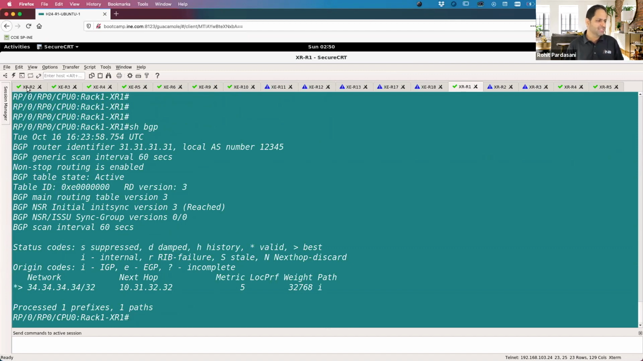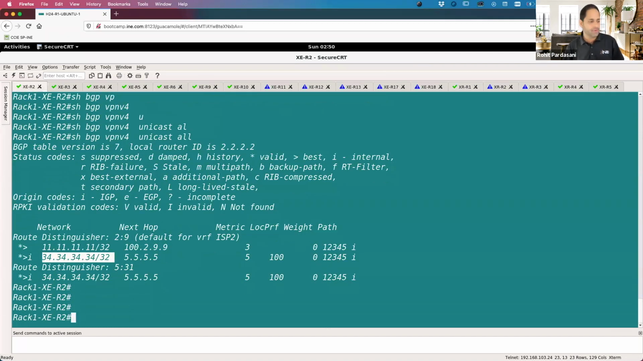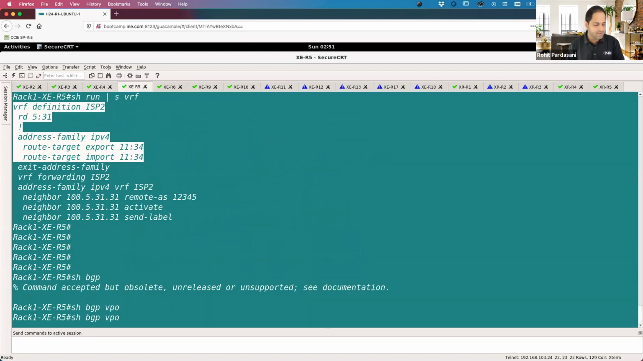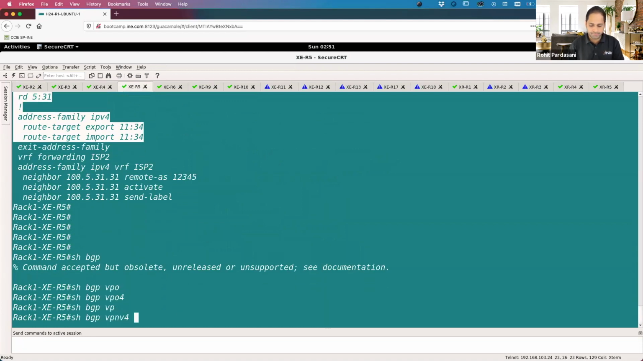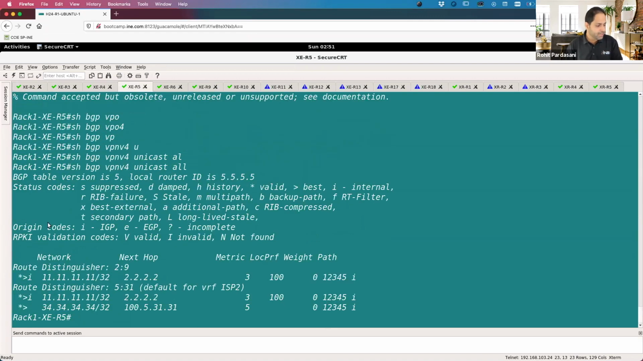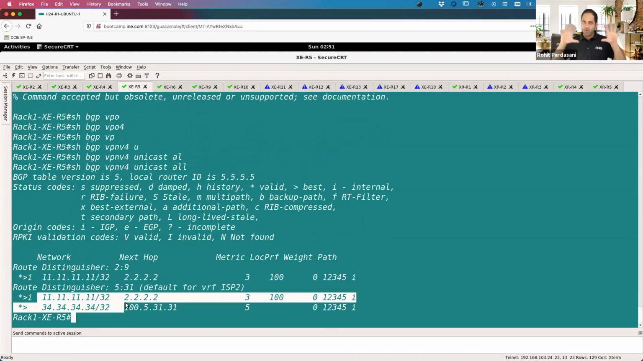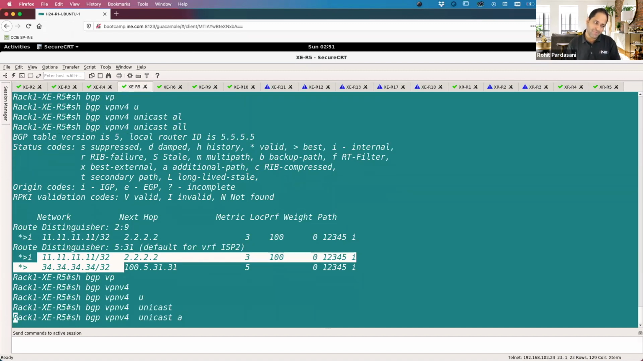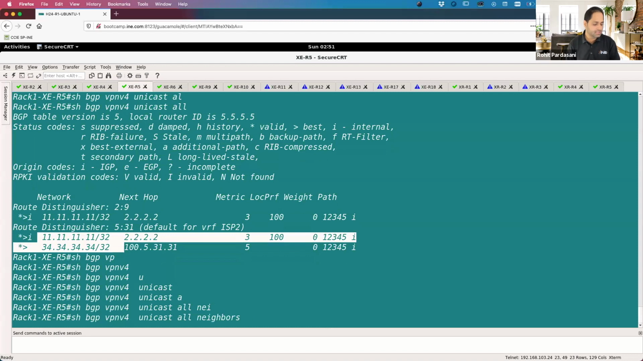Let's first go to R2 and see. I know R2 is getting the route, and I know R5 is getting the route. So show bgp vpnv4 unicast all. I know R5 is also getting the route, which means the core ISP has the routes between 2 and 5. Are they sending the routes to the customer, which is the core carrier? Let's check that. Show bgp vpnv4 unicast, I believe the command is all. There should be neighbors.